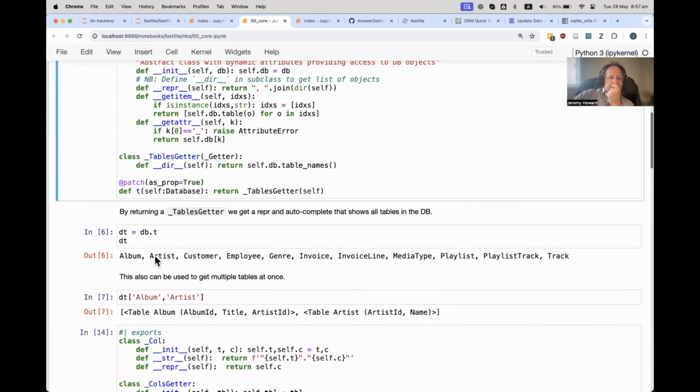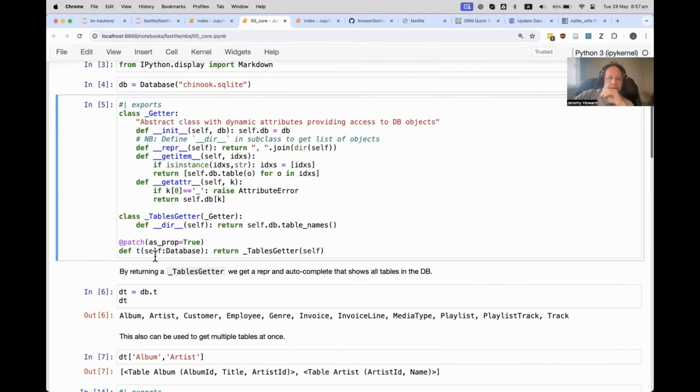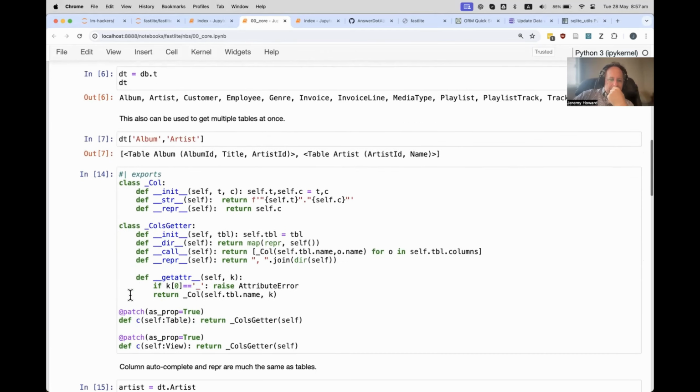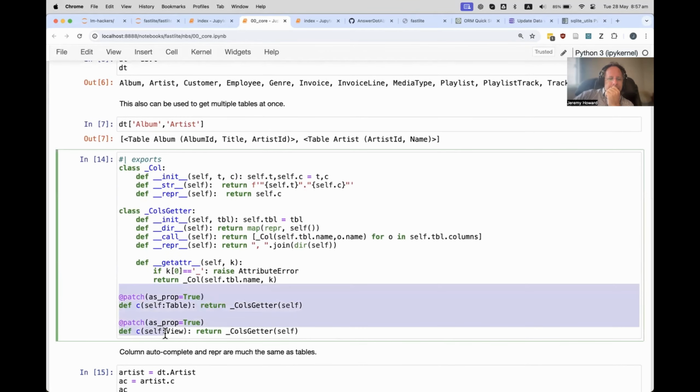I think this is a lot more ergonomic than having a whole separate Fastlite tables bracket database or something. Generally speaking, the way I think about patches, if there's something which I think to myself, oh, I feel like I would have liked this library better if this was built into it, then I'll use patch, and now it is built into it.